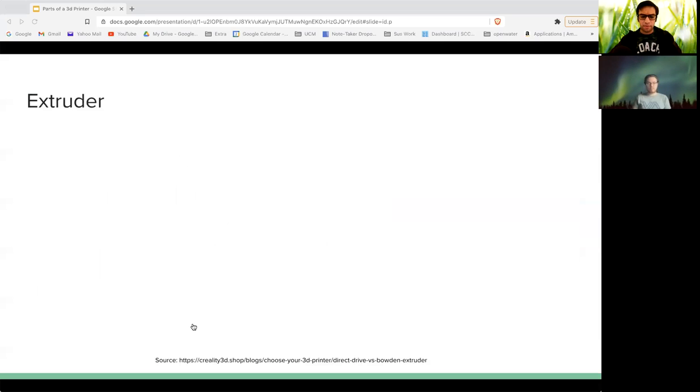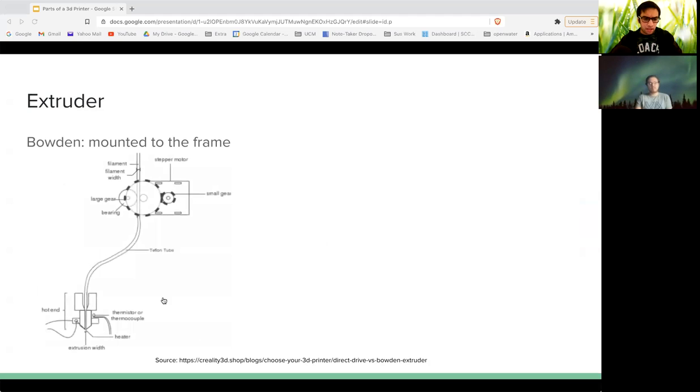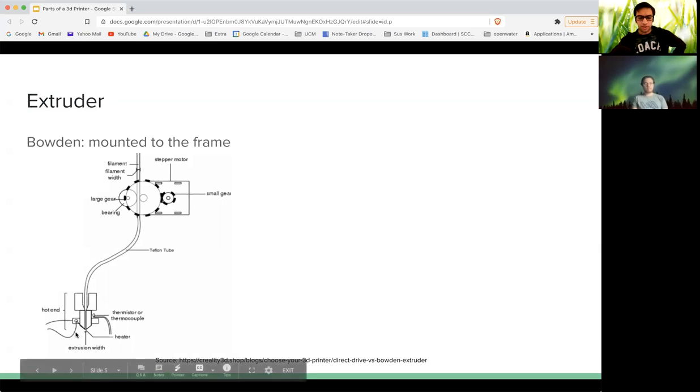Now we're going to talk about the extruder component of the 3D printer. There are two different extruders. So one type is known as the Bowden, and this is where the top portion, where the filament feeds into it, with the gear is mounted to the frame, and then there's this big pipe tube in which the filament gets fed all the way to the end right here, which is known as the extruder.